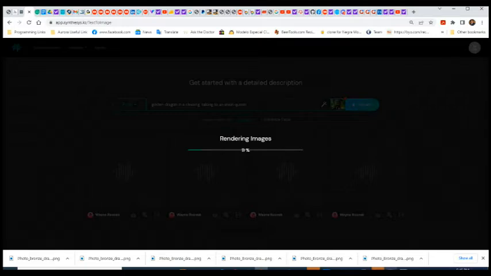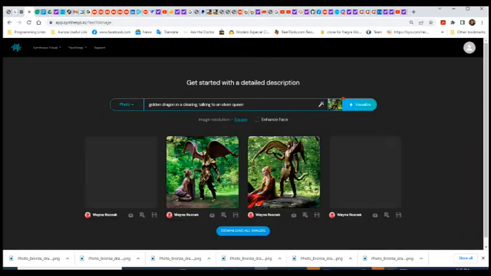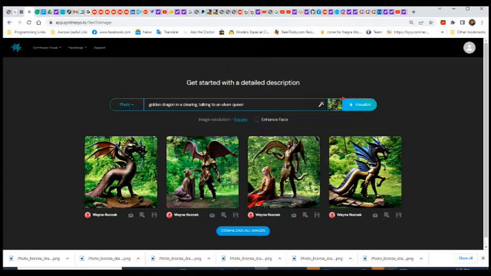Enter our prompt. All right, so looks like we have a dragon warrior talking to an elven queen here. And pictures 2 and 3 are half dragon, half human, and half human, half dragon. Do we want this? Well, if we wanted more of these, we'd go ahead and replace the reference image up here with one of these.